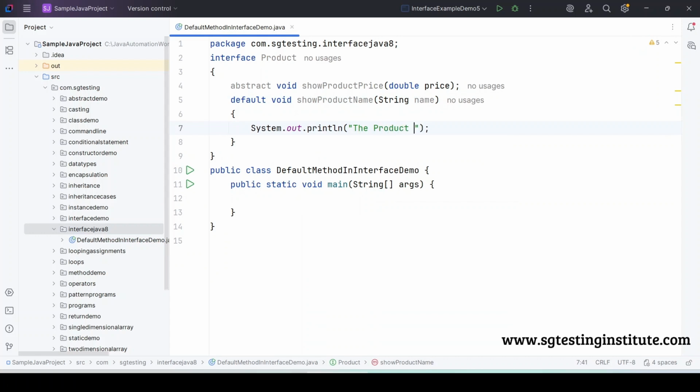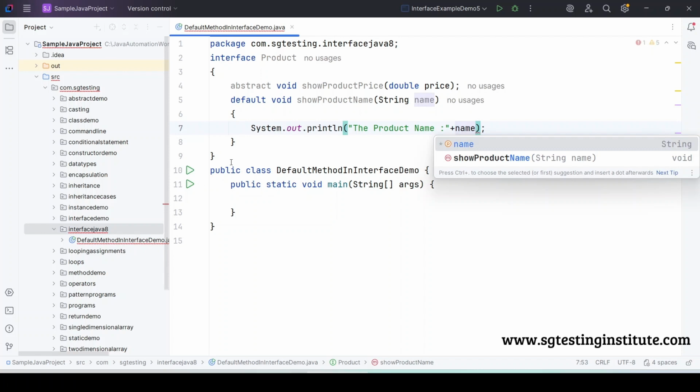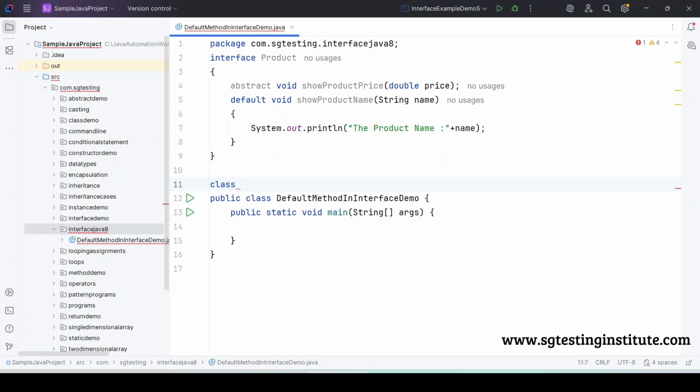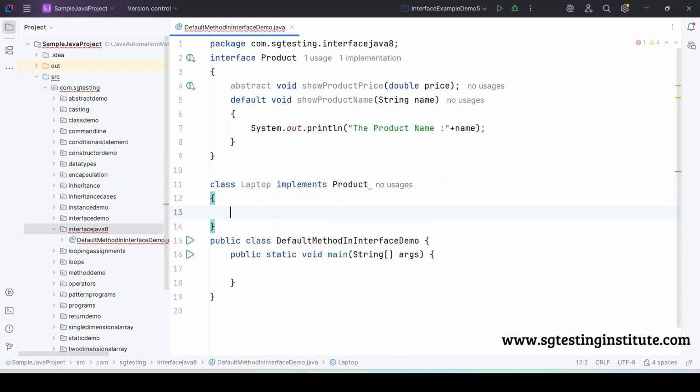The product name, just we are printing the name. Suppose there is a class Laptop that implements an interface, which is the interface Product. There is a class Laptop implements an interface.